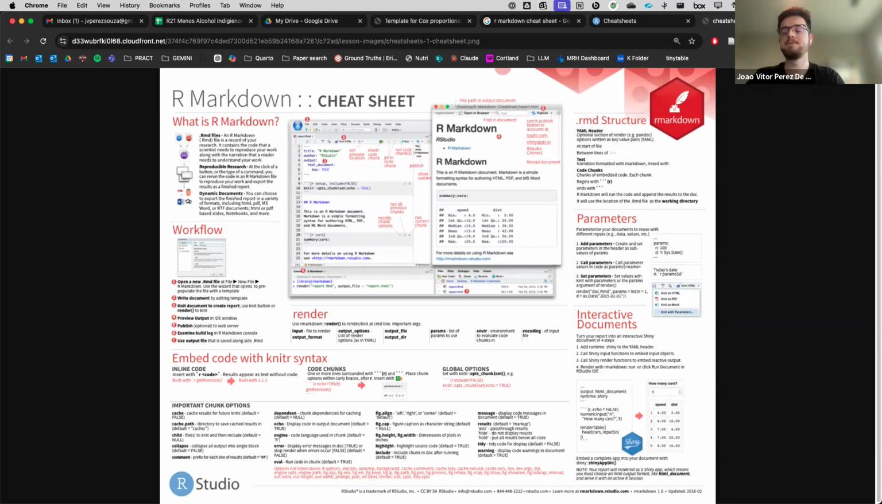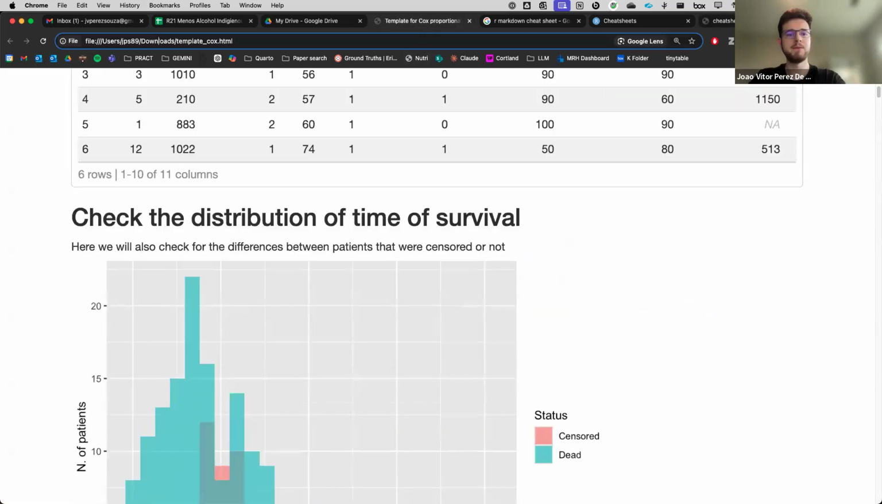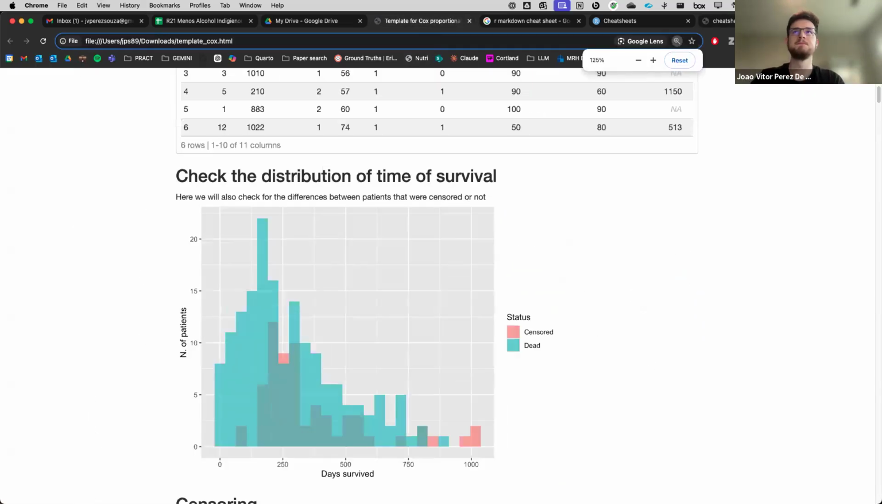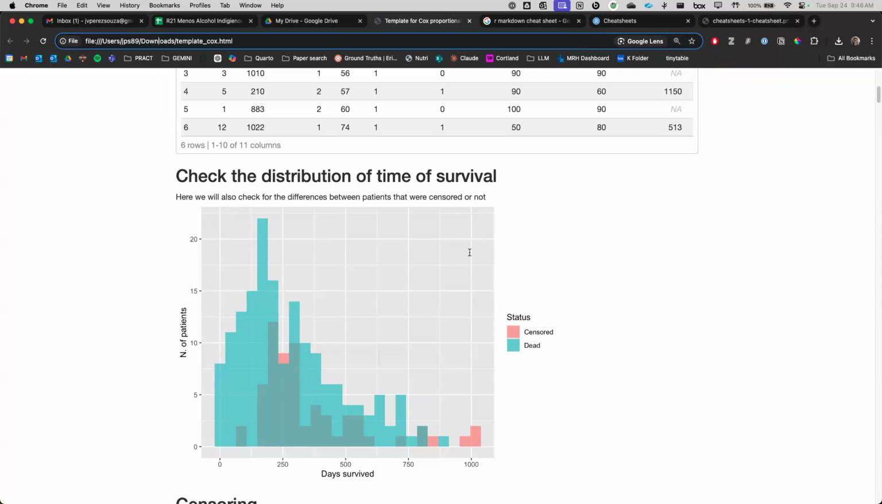Any more questions? Is there a shortcut for the YAML? What do you mean shortcut, Edwin? I like the one for the chunk, the keyboard shortcut. No, I don't think so.